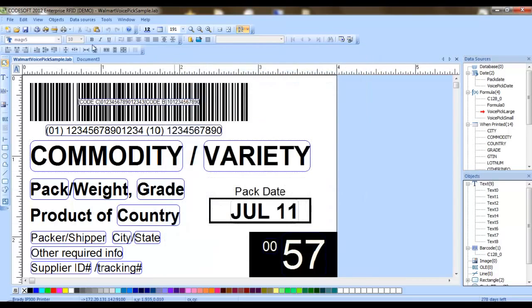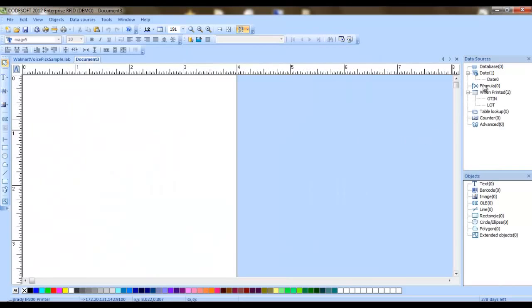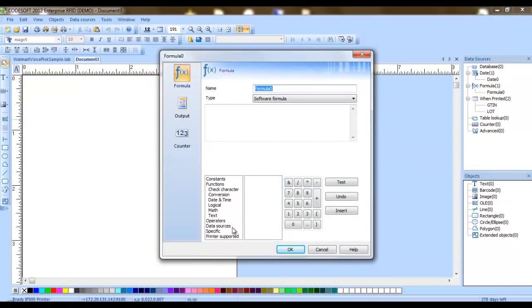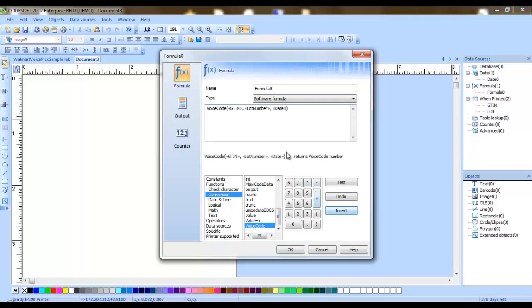Okay, so we're going to come back over here and do a formula. We're going to right click on formula and go to add. And we're going to come down and we're going to find under, I think it's conversion. Is it under conversion? There it is. Yep, voice code. You can see here voice code, GTIN, lot number, date. That's how it has to be populated. If we just select it and hit insert, you're going to see it pops it up in here, but we need to populate the information that we need.